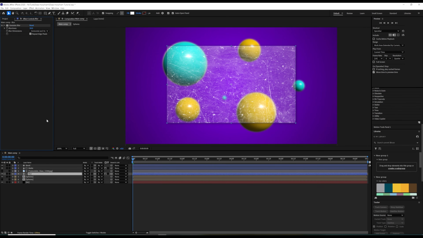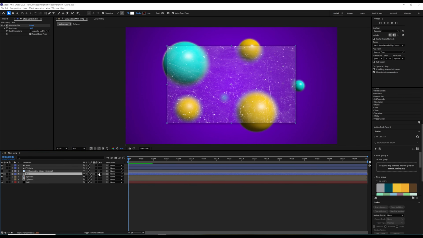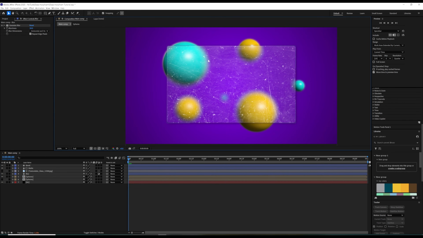Yeah, 50% is good. And now we need to get rid of this track matte, actually say no track matte, and go to toggle switches, the mode switch, and turn this one. It becomes an adjustment layer. So now you can see the things behind this panel are all blurred.